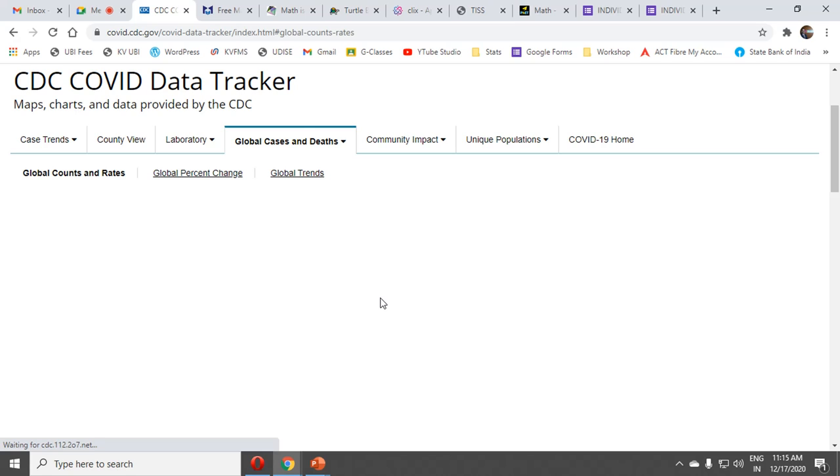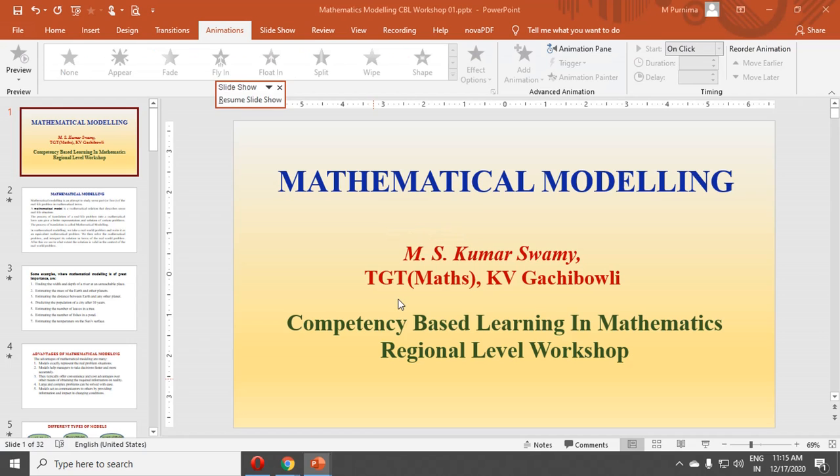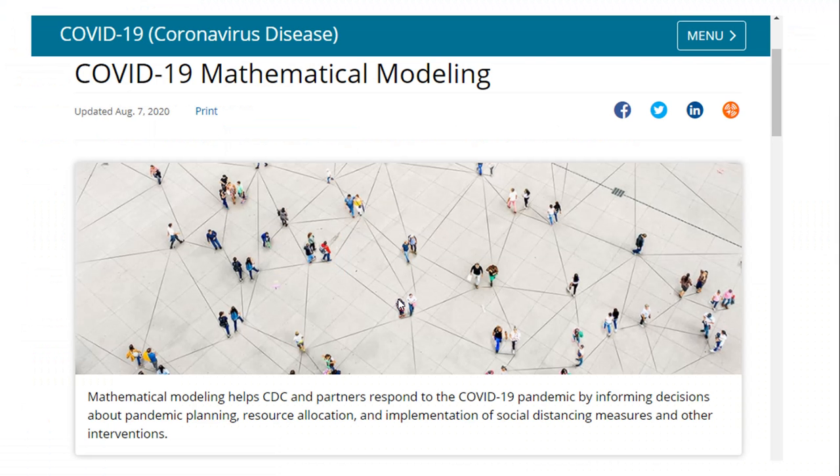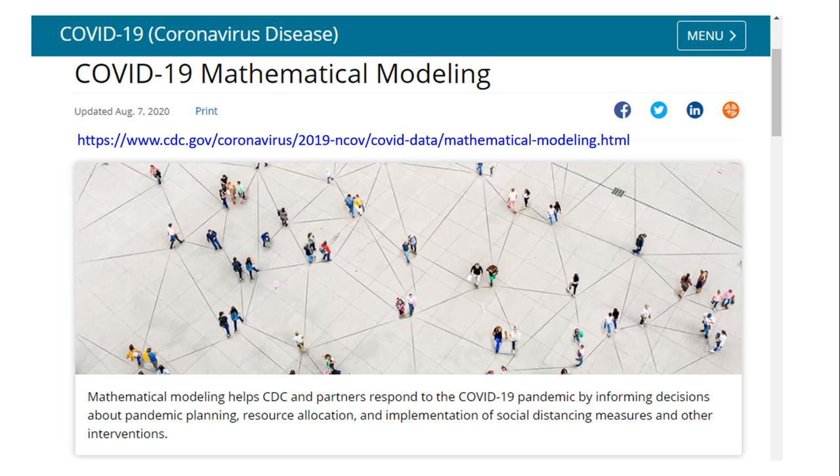So these are real life problems. This can be done by using mathematical modeling. Now I'm going to explain the process of mathematical modeling. So let us discuss the process of mathematical modeling.